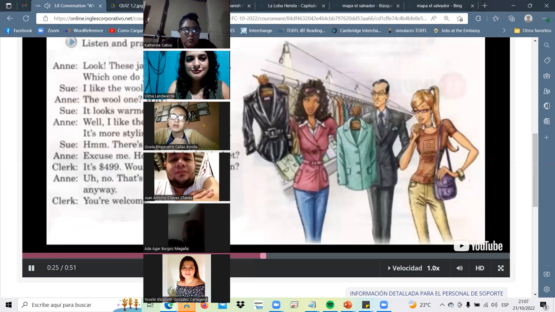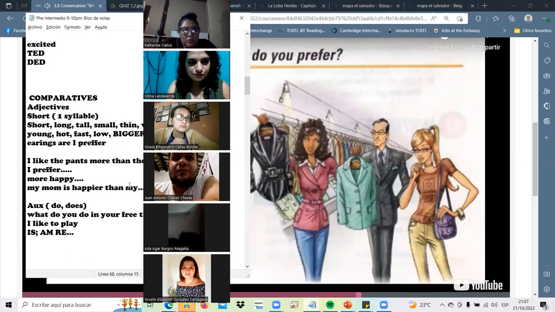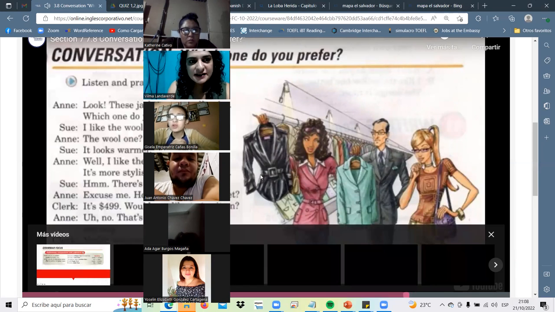Stylish than the wool one. There's no price tag. Better. Excuse me. Better. How much is this jacket? It's $499. Would you like to try it on? No. That's okay.